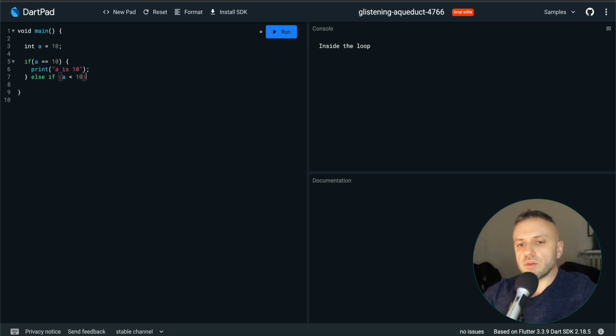So if you want to test it against something else that's not 10, you can do else if a is less than 10. Okay, then you can have more logic. Print a is less than 10. Okay, but you can also have a catch-all condition. So meaning that if it's not 10, and if it's not less than 10, meaning that it's greater than 10, you can have a simple else condition here. And you can say something like print a is greater than 10.